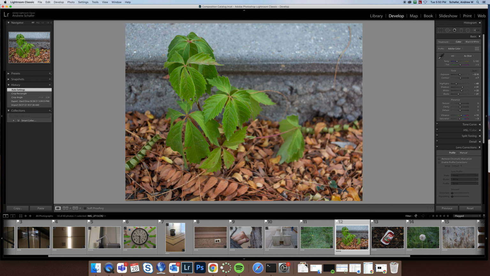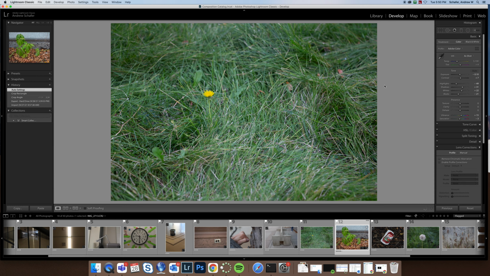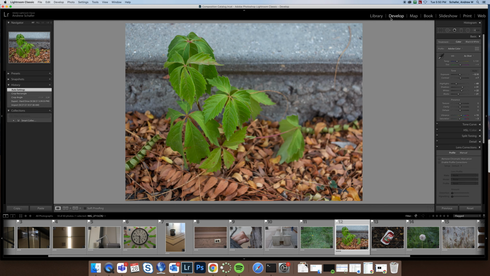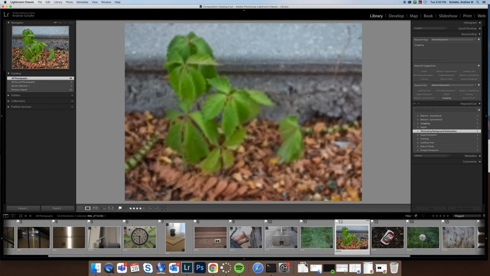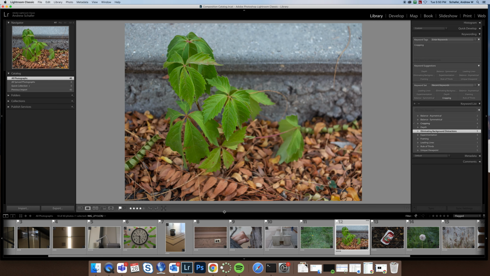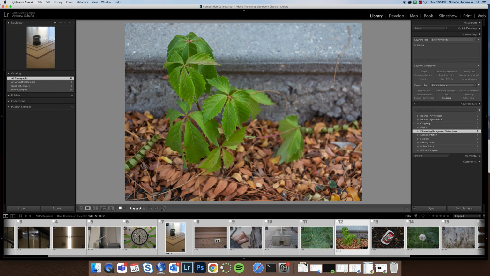Looks like a good photo. I would say I'm done. Anyway, I do that with all of my photographs. Once I'm done editing all of my photographs in the Develop tab, I need to go back over to the Library tab so that I can export my photos. Right now I've only got 1 image selected. If I want to select them all, I'm going to press Command A. Now I'm ready to export all of my images.